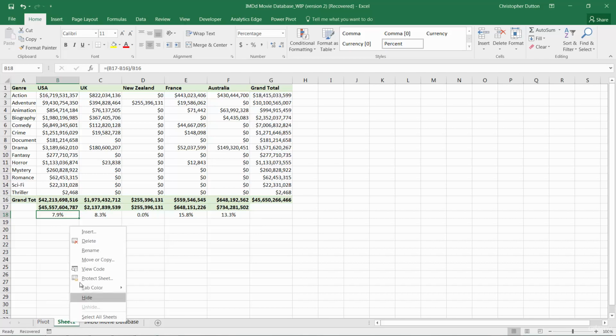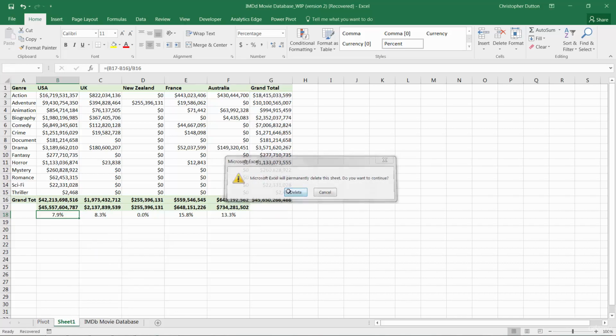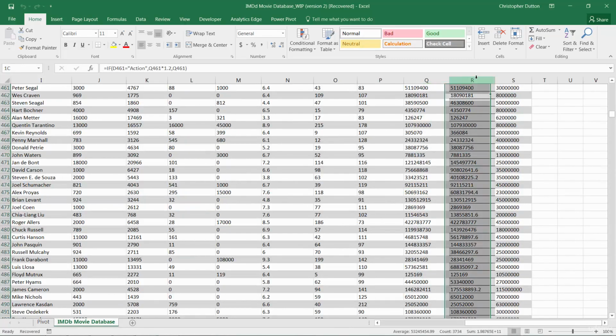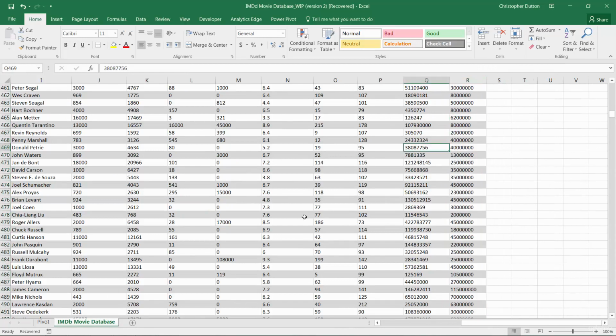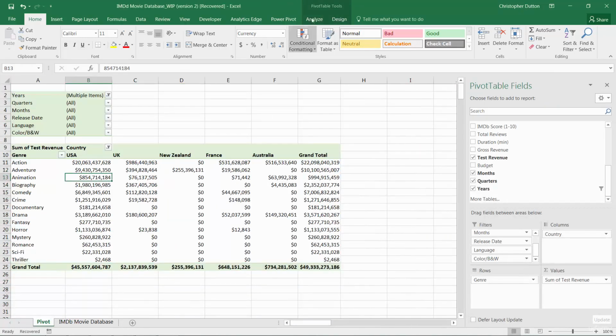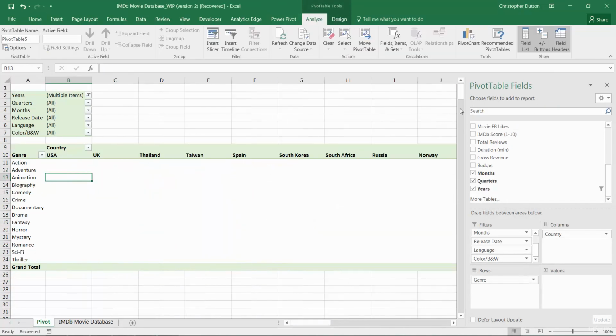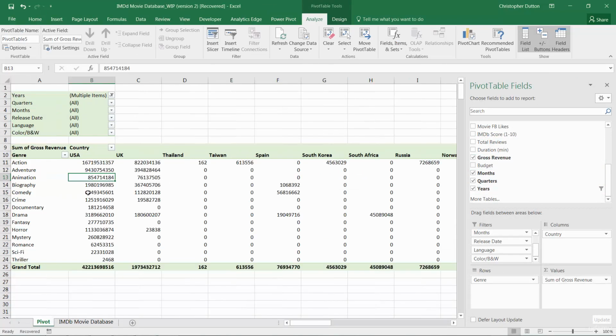So with that, I don't want to confuse things, so I'm going to delete this sheet that I just created, and I'm going to delete this column that we created, and just kind of get back to our starting point, refresh the pivot again, and pull just gross revenue back in here.